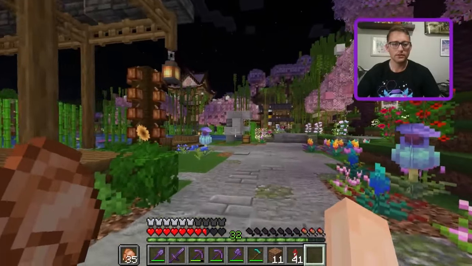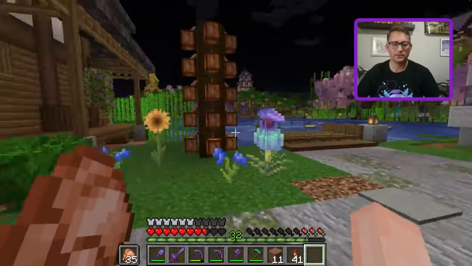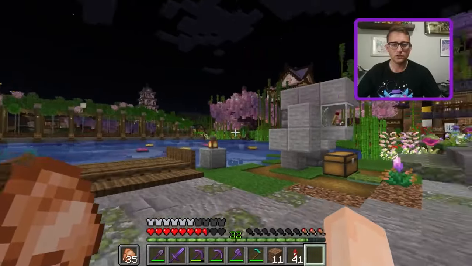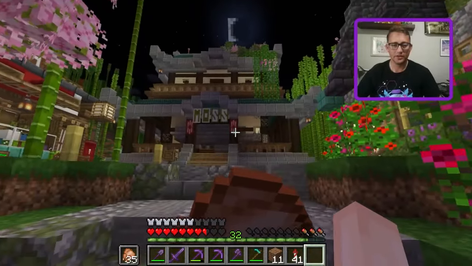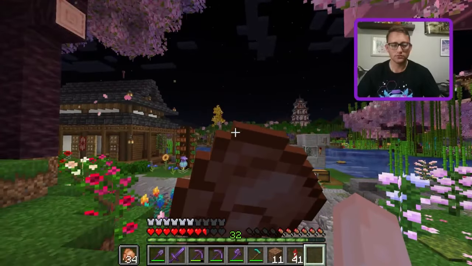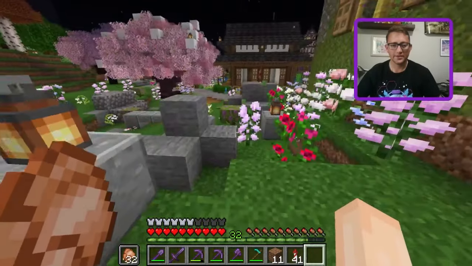So let's head on down this way. This is our town here. We have a lot of different Japanese buildings. So these are all of our Japanese inspired buildings that we have in the town I've created. Let's talk about this place down here.